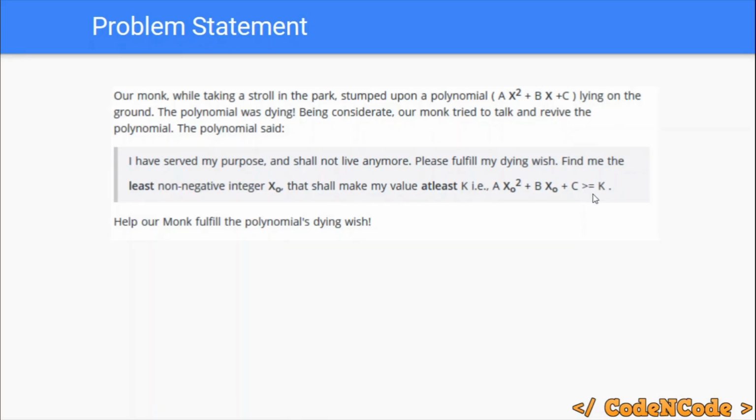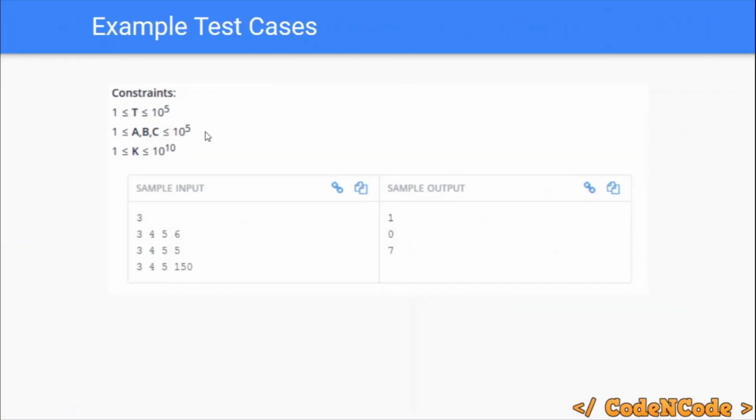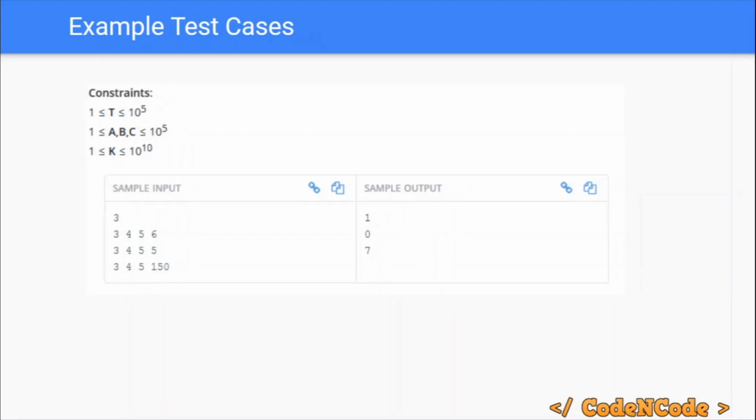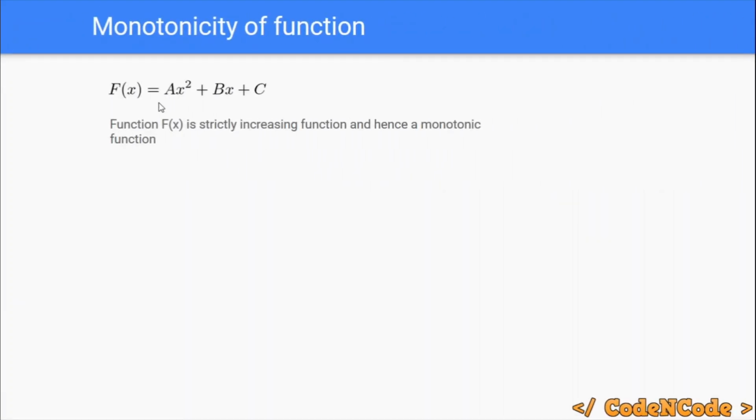This is the task. There are t test cases, and t can be as large as 10 to the power 5. In the worst case, a, b and c can be up to 10 to the power 5 and all of them are positive. Now k can itself be 10 to the power 10. These are some examples, and I'll be explaining them in detail in the same lecture.